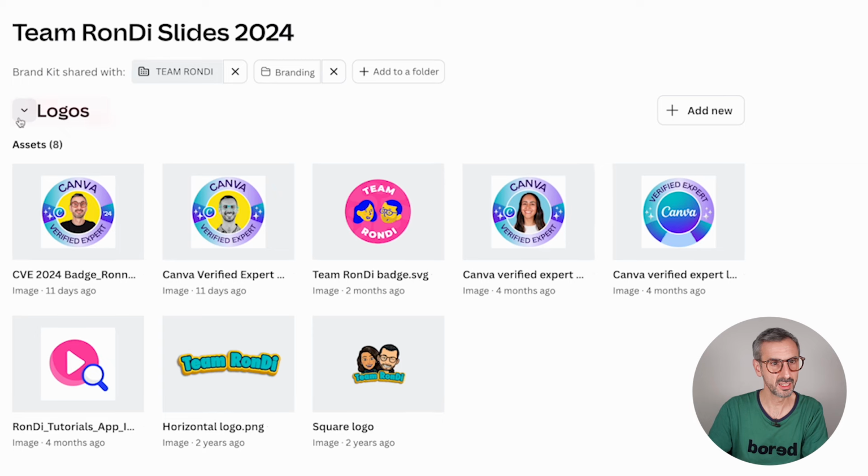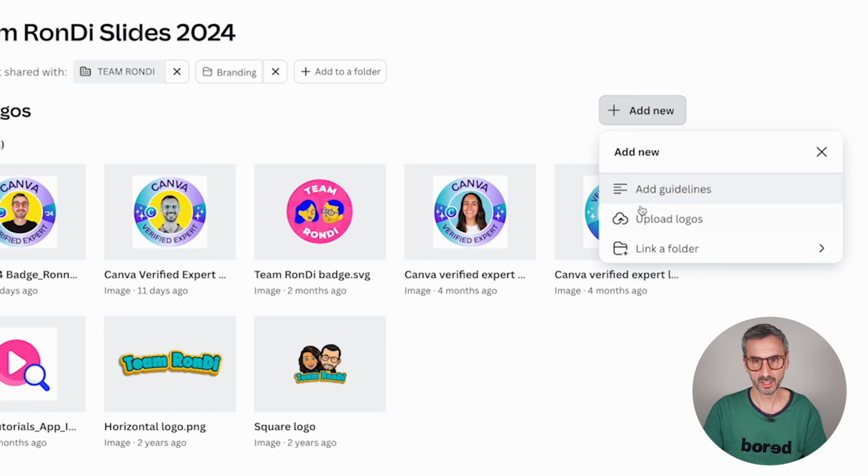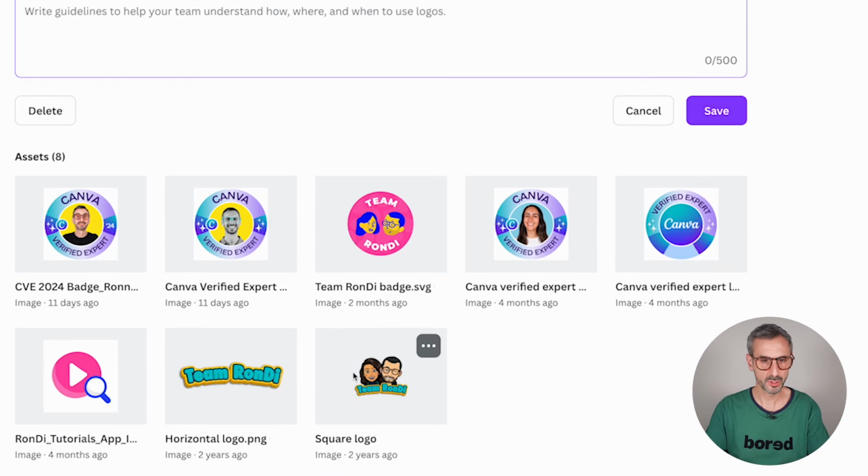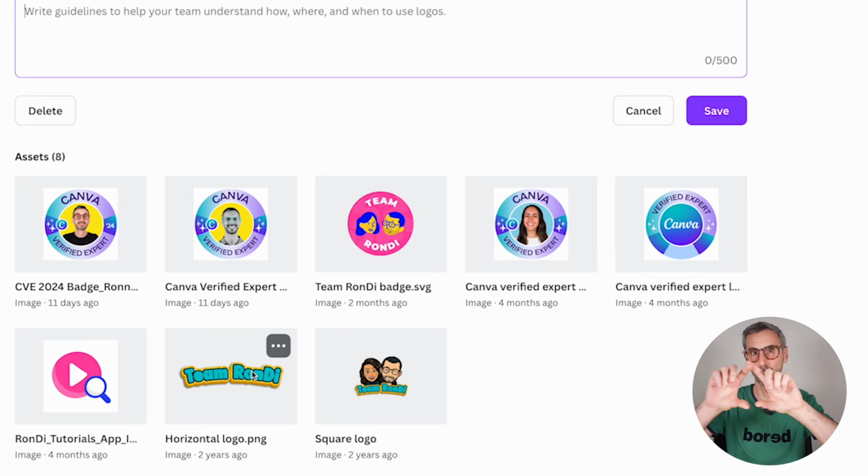The first thing is logos. In order to add your logo, simply click on the Add New button right here, and you can upload your new logos. What I like about this is that Canva also allows you to create guidelines for your team. So these guidelines will help your team make the right decision. For example, you have two versions of your logo. Let's say you have this one right here, which is kind of like a squared or rounded logo. This one, which is more like a bar logo.